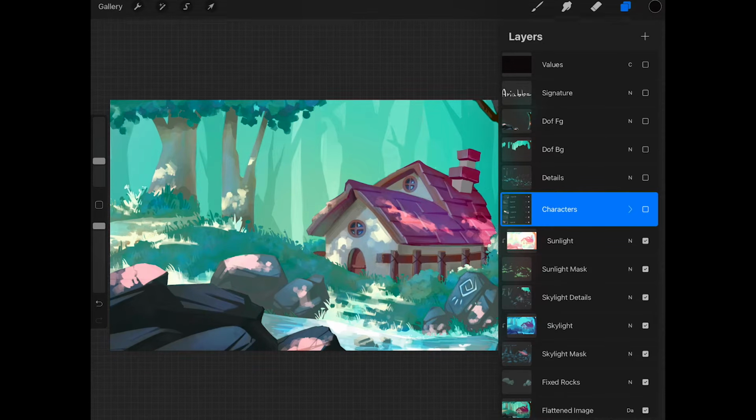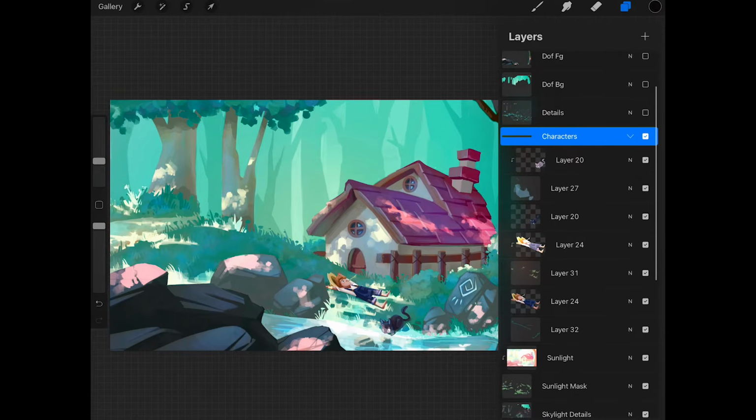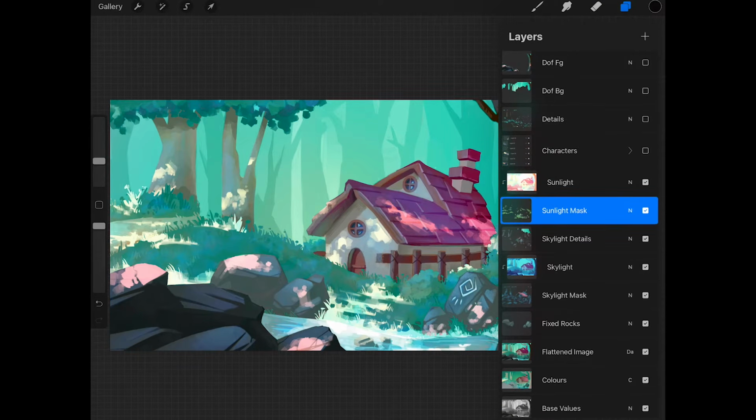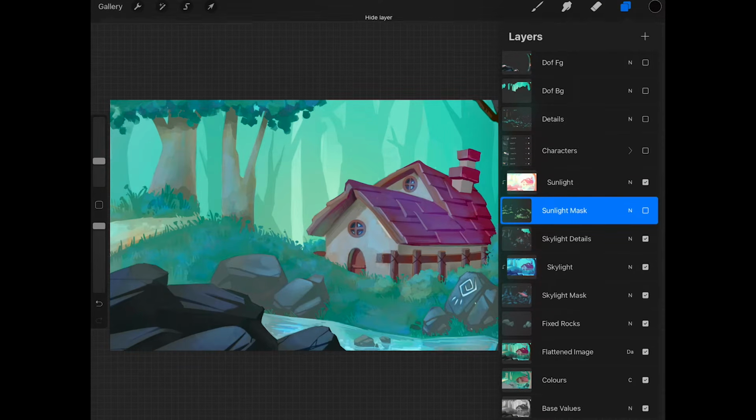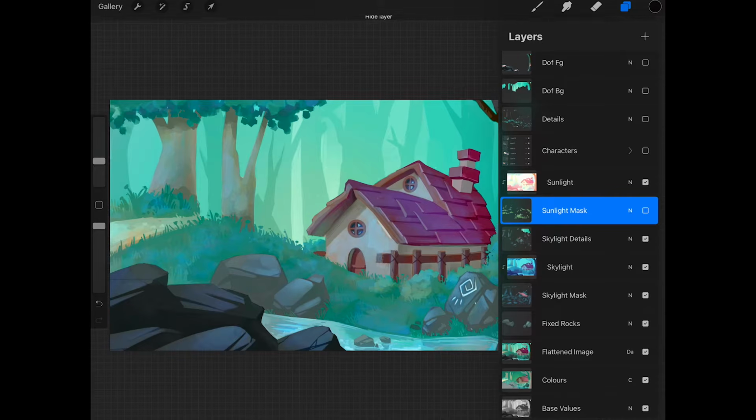Then we have the characters folder. There are a bunch of layers in it, basically the base colors and some other layers on top for the sunlight effect. Then we have a couple of layers for the overall sunlight effect. This is made using a flattened copy of the whole image with the higher values and warmer colors. And then beneath we have the layer mask.